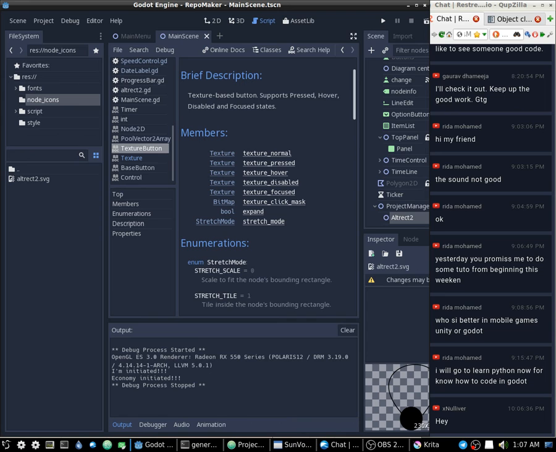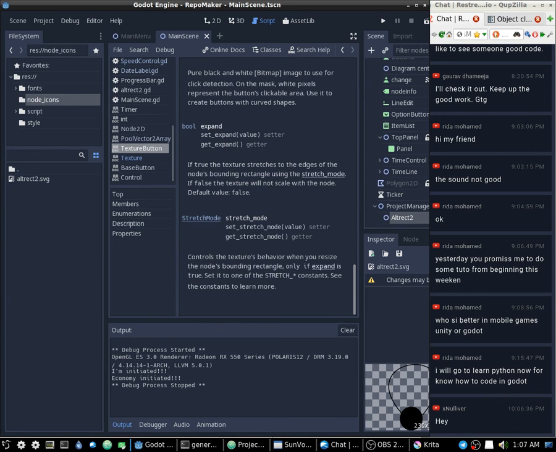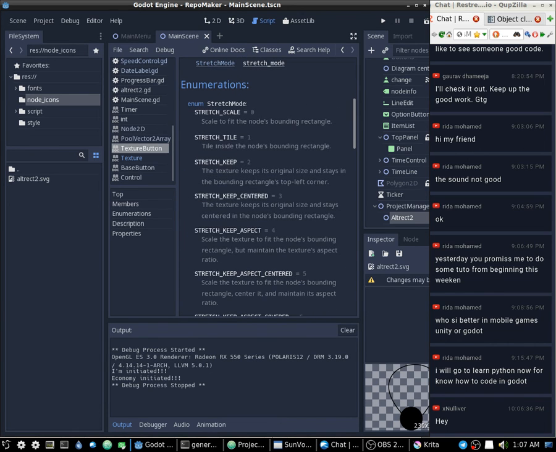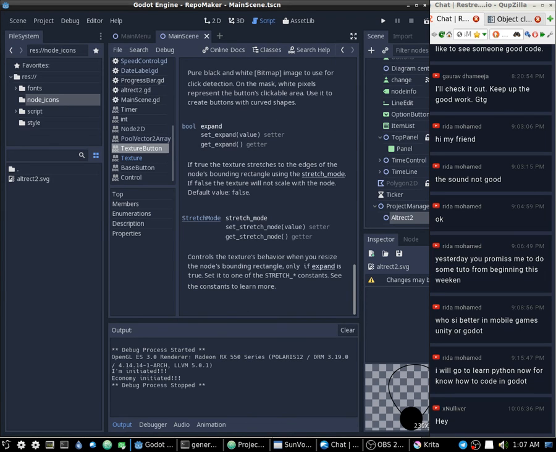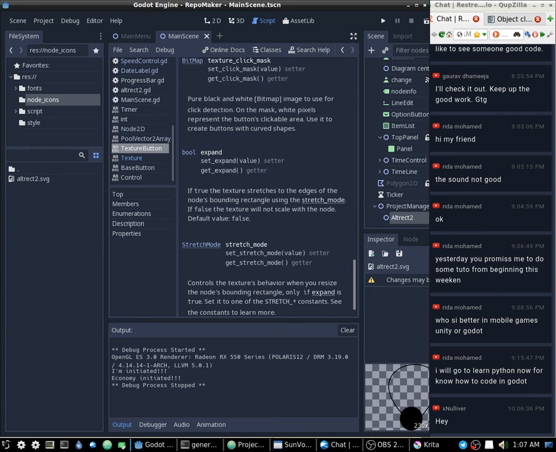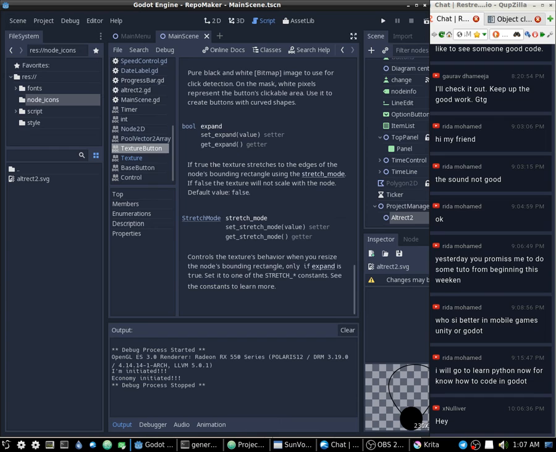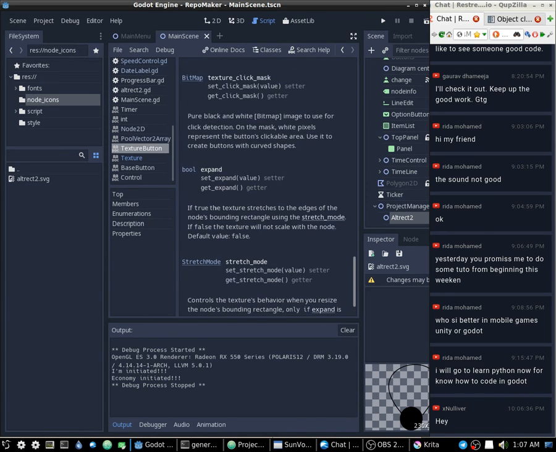So let's do it then. Let's expand. Let's set expand true, and let's see if stretch scale, stretch tile, stretch keep, stretch scale. We need a stretch scale equals 0. Default is maybe 0. By the way, it should be updated here. Maybe I will contribute this.